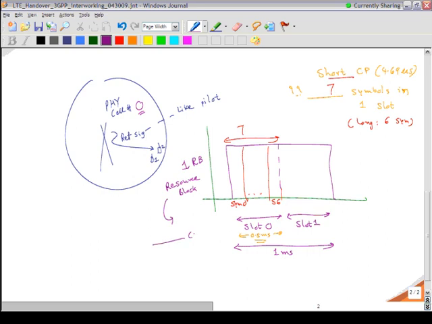One resource block has a certain number of consecutive subcarriers. How many subcarriers in one resource block? Very good. A dozen. Thanks for your answer. A dozen subcarriers. Let's say F0, F1 up to F11. 12 subcarriers I have, 0 to 11.